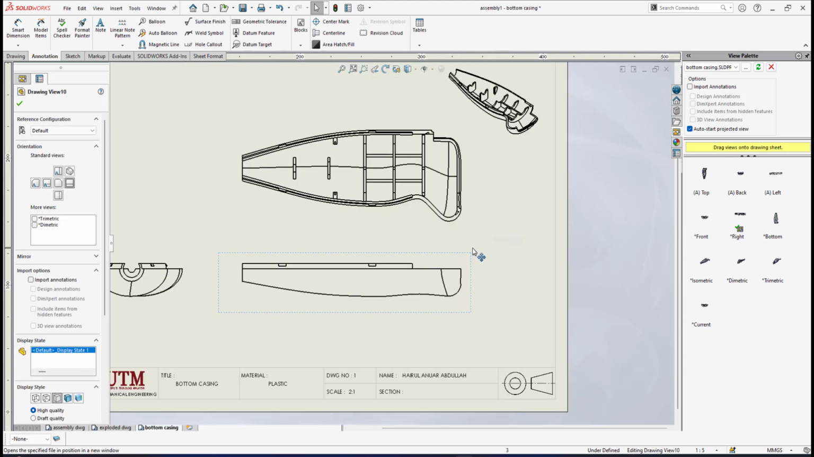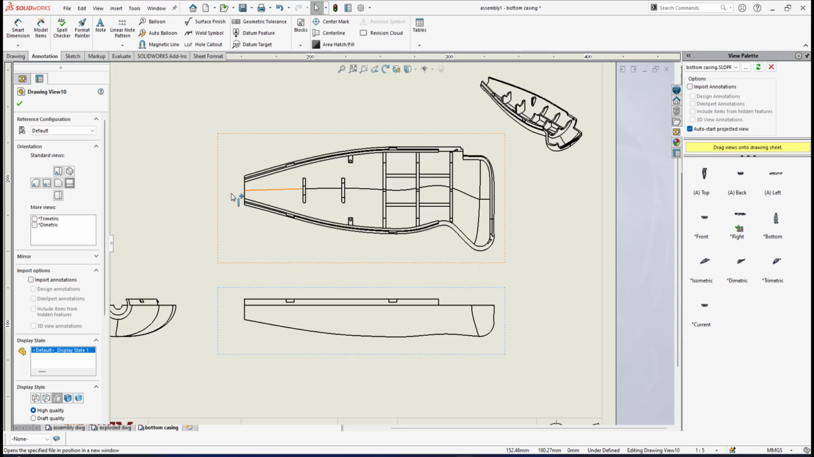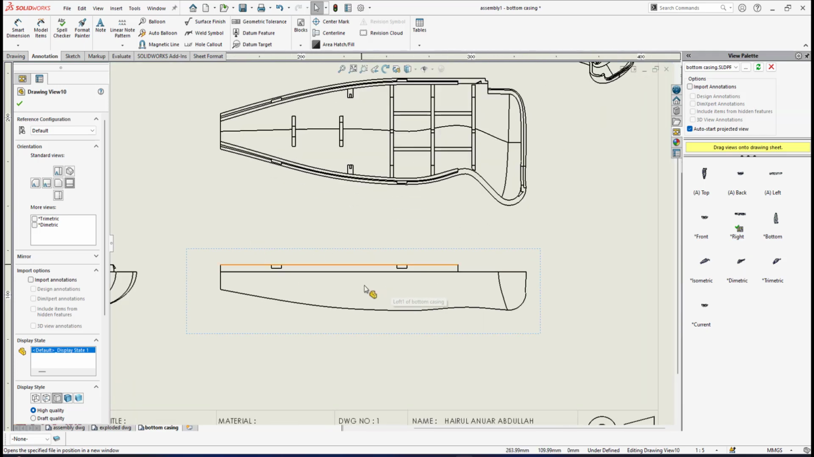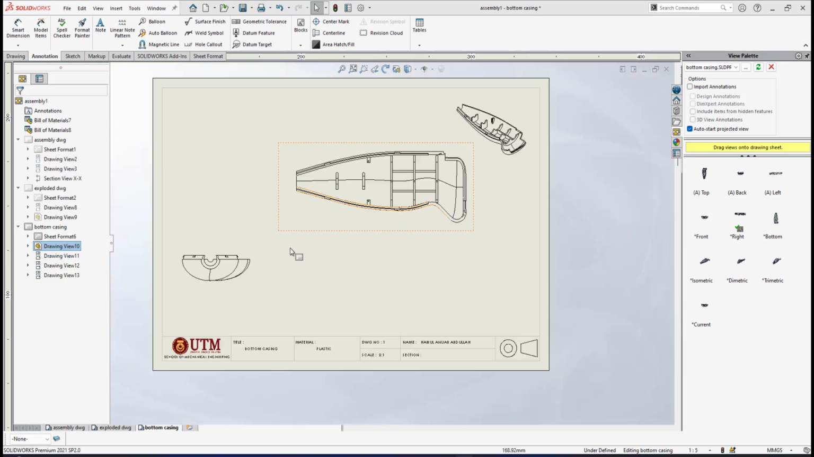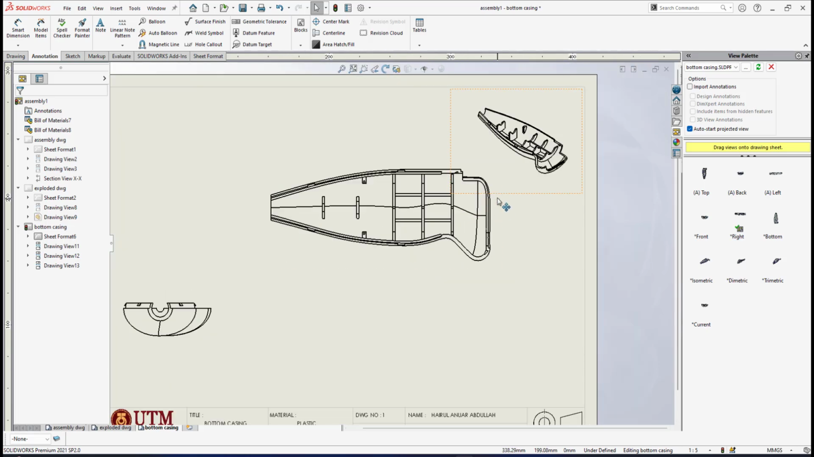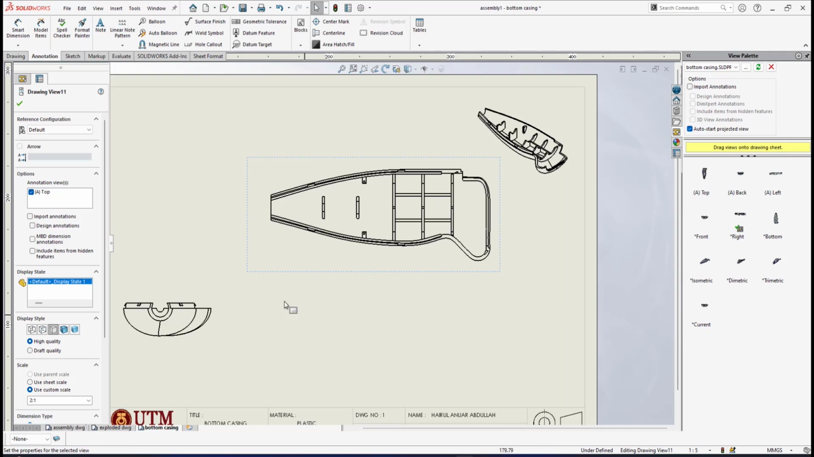The first thing to do is, since this is the top view, I will do a full section on this top view. That means this front view will be replaced by a section view, so I will delete this front view. I just remain with the top view here and also the left side view. For this top view, I will right click on it and set the tangent edge to remove.